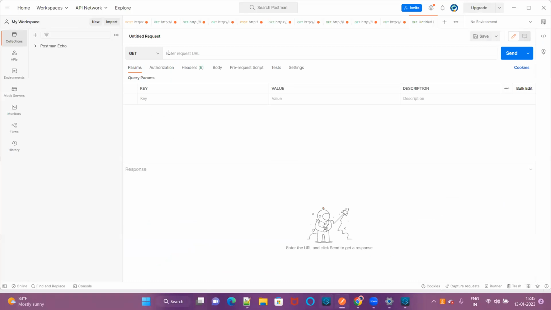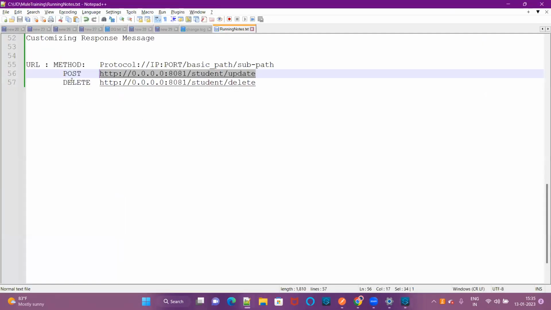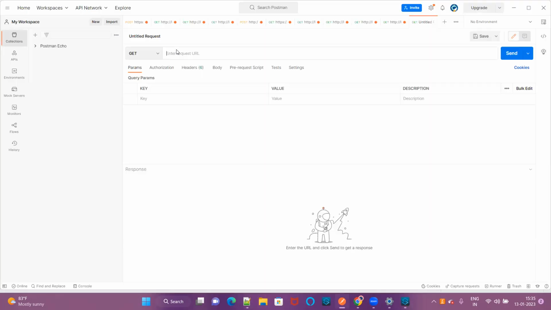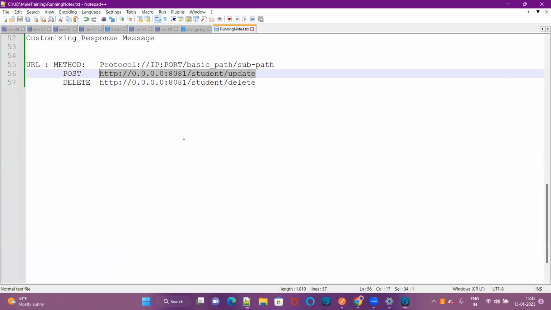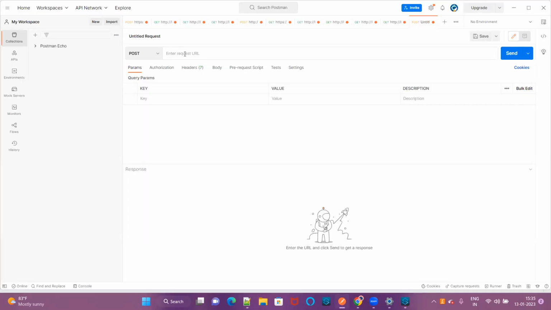In Postman, what is our request? We actually discussed it here. It is a post method. So we will select post. And what is our URL? Our endpoint is http localhost 8081 student update. We'll send this as an update.